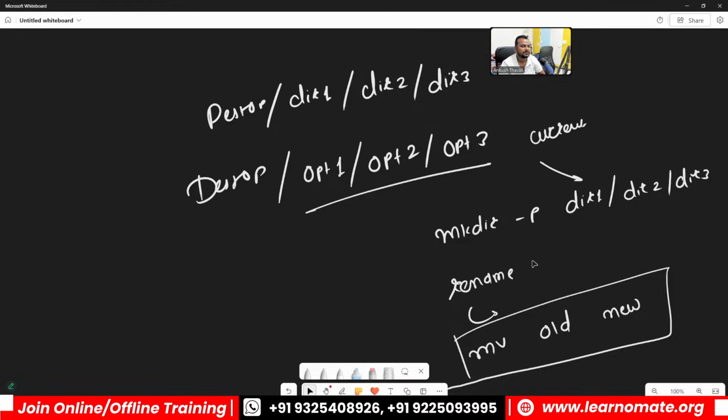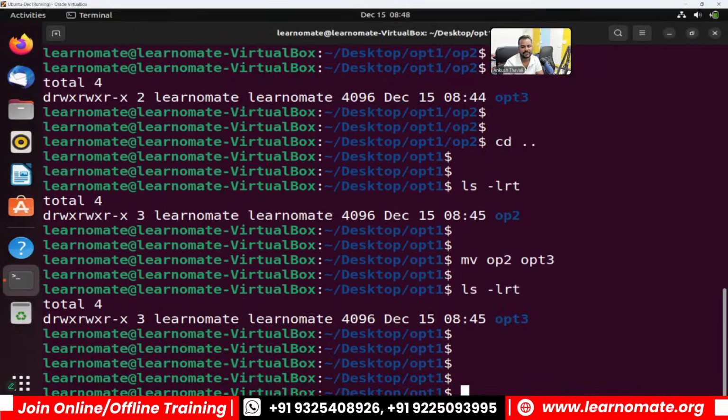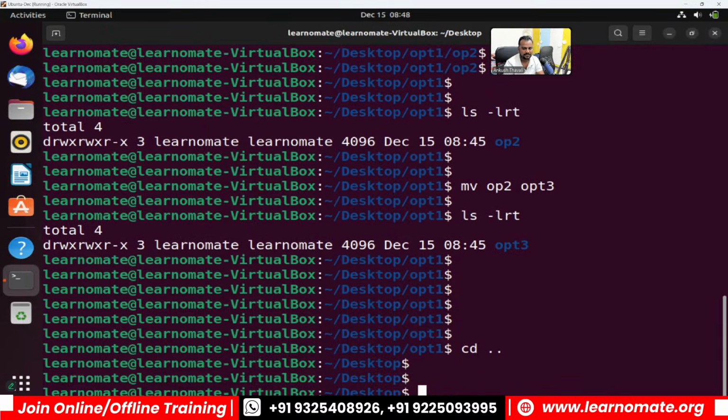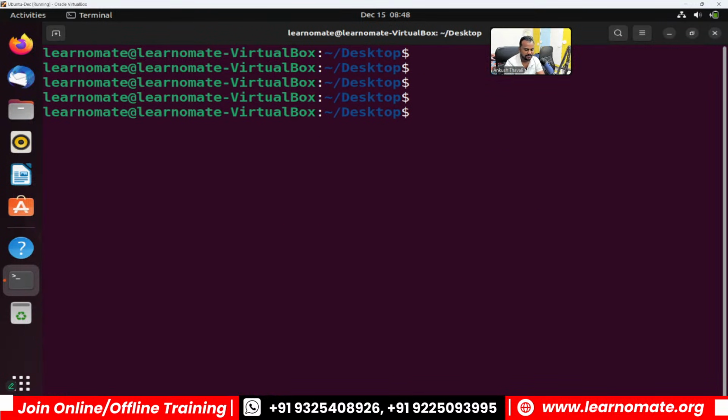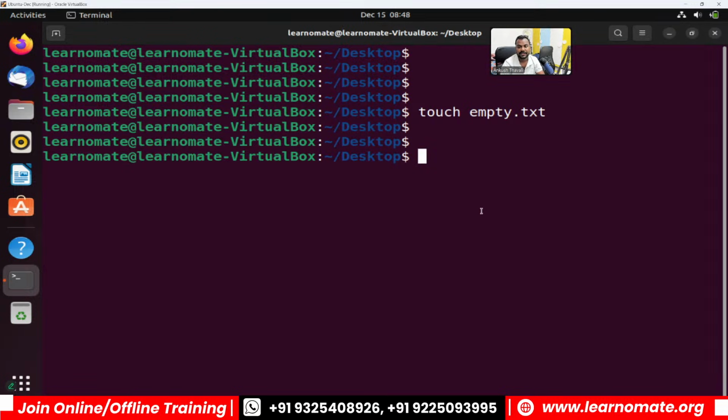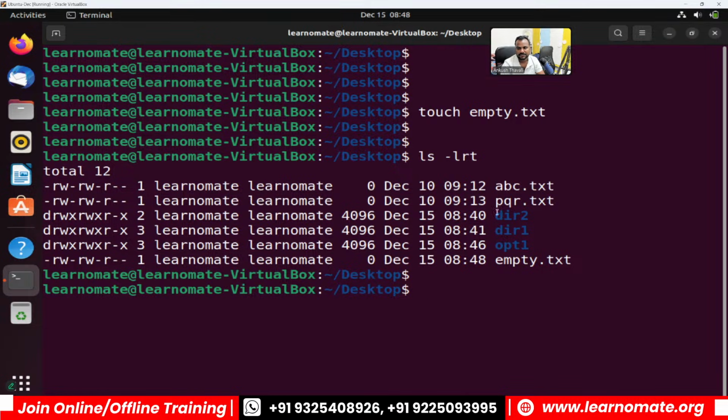Now the next part. Consider a situation that I want to create an empty file. Let's say I want to create an empty file under desktop. I'll go back, clear. So this is a command like touch empty.txt. This is the empty file I created. By using the touch command, you can create an empty file. ls -lrt. So this file got created.